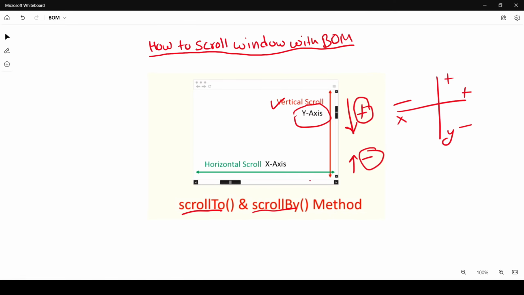For positive we don't need to specify the sign, but if we want to give a negative value, we have to provide a minus sign. Similarly, we have the horizontal scroll bar, which is the x-axis, and here we can also provide a positive value if we want to move this way, and a negative value if we want to move back. Now we'll see how we can practically implement this.